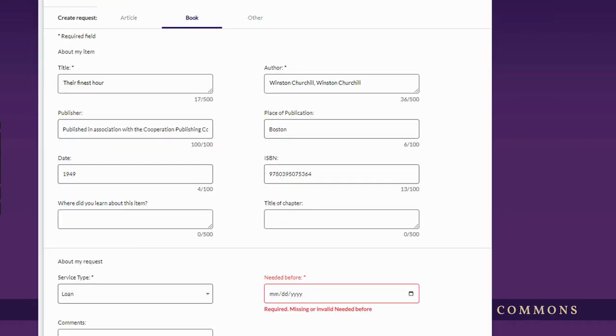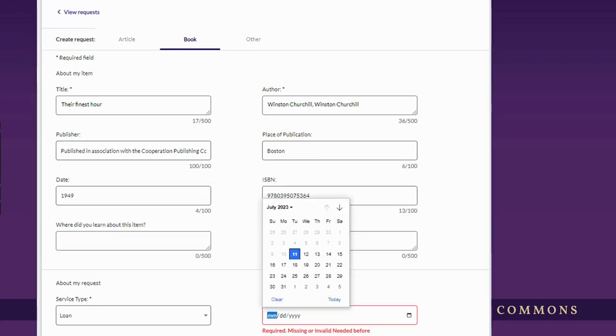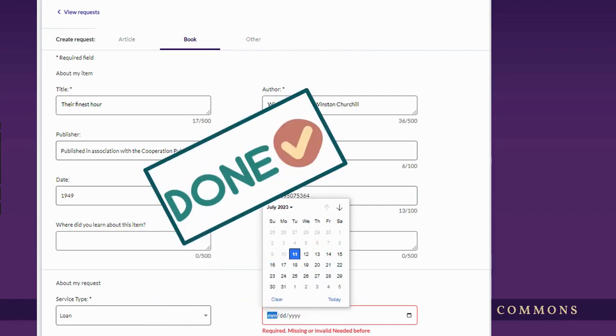The template has been auto-filled with essential book information, as well as your username and Carroll email address. Fields with an asterisk cannot be left blank. Use the pop-up menu to select a need-by date. We recommend selecting a date at least 7 days in the future to ensure we have time to process your request. Your request for the book is complete.